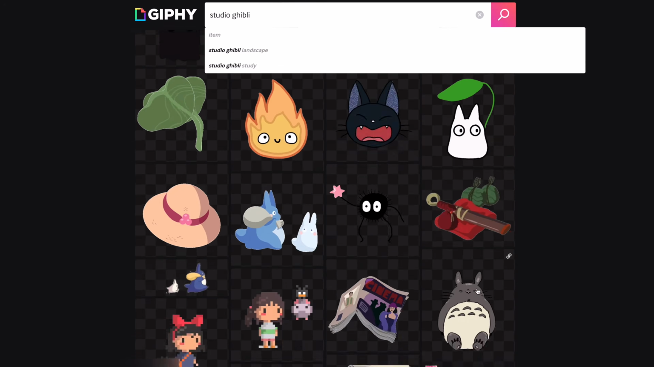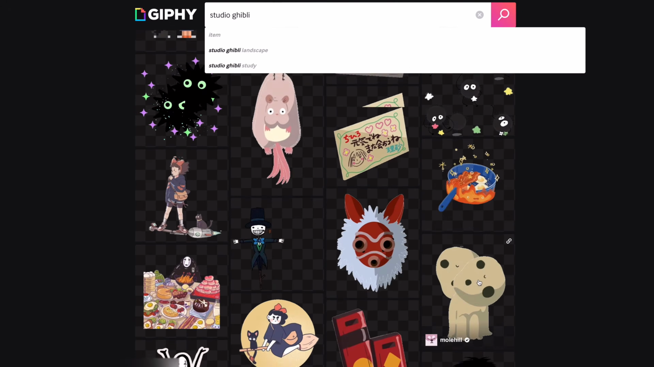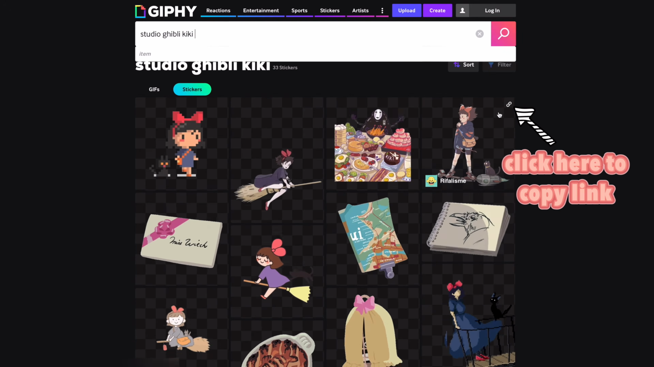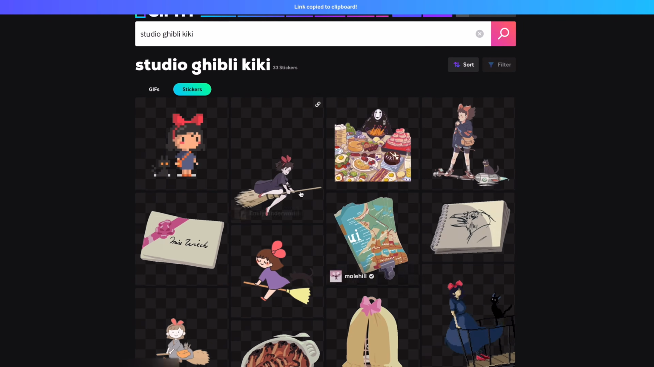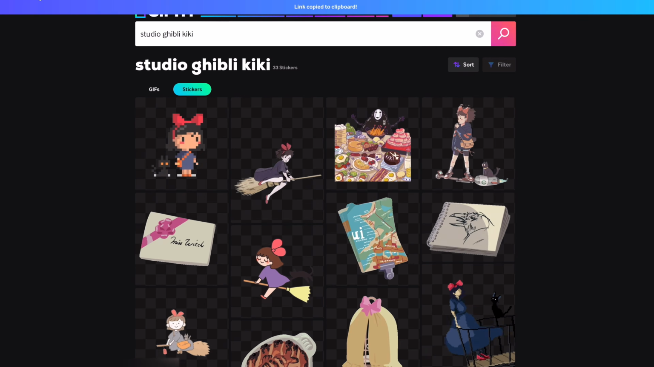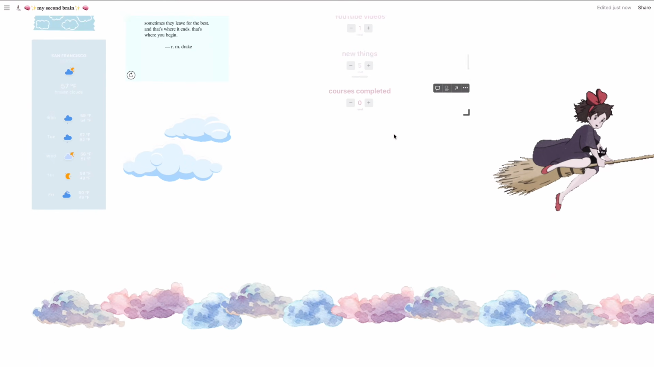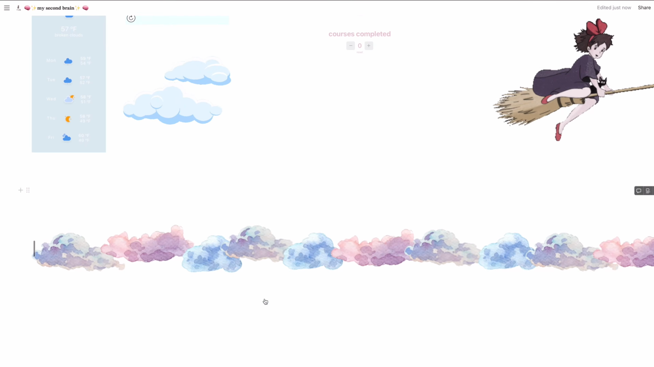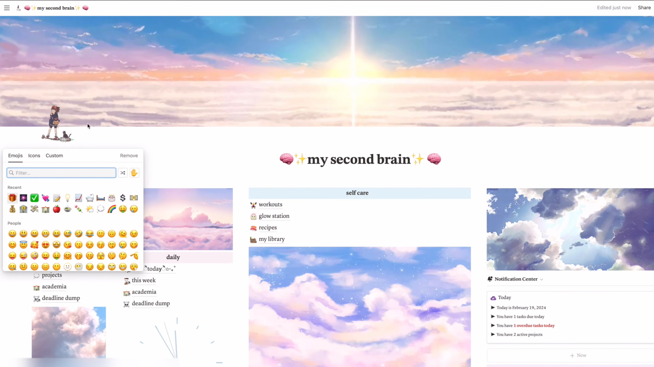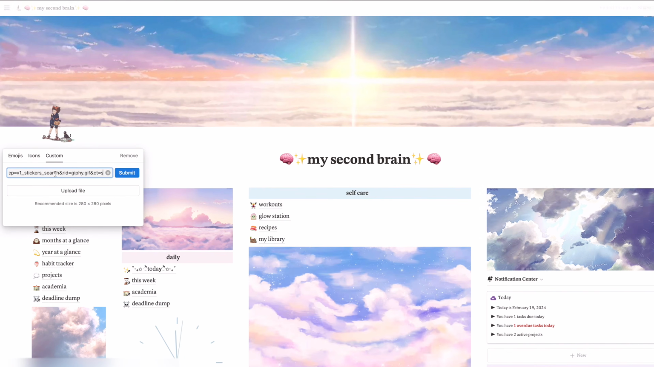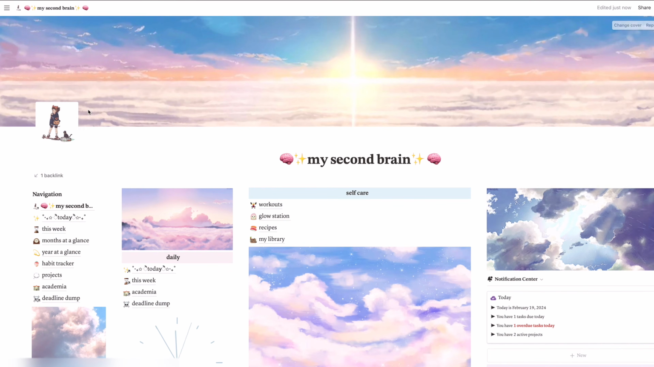Okay, so here you can see I typed in Studio Ghibli, and there's like a million different cute little stickers and GIFs. And so you can see here, this is the one that I used for my icon for the top of the page, and this is also one that I used on that page. And so then you would just go anywhere on the page and paste the link, and create embed. And then also here, if you click on the icon, you can go to custom, you can paste the link, submit, and then it will be there.